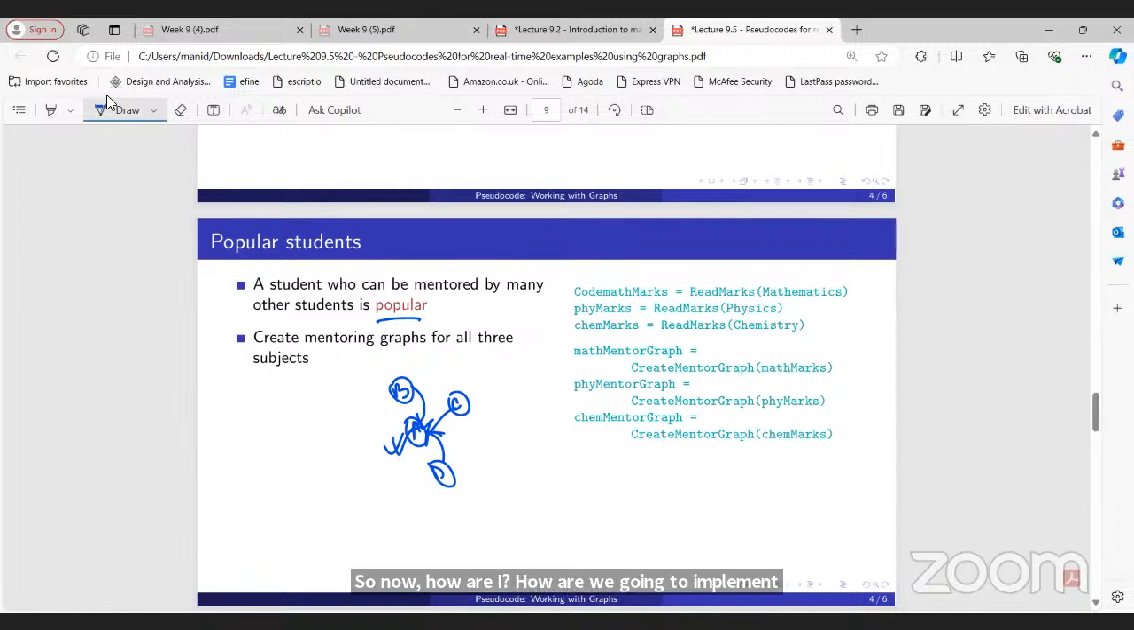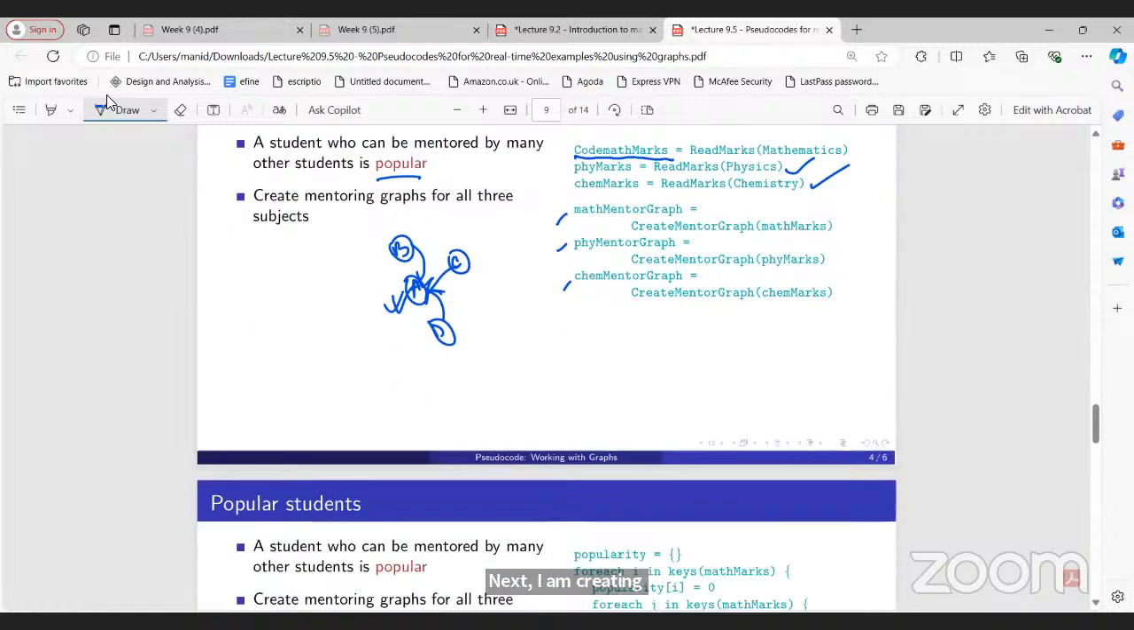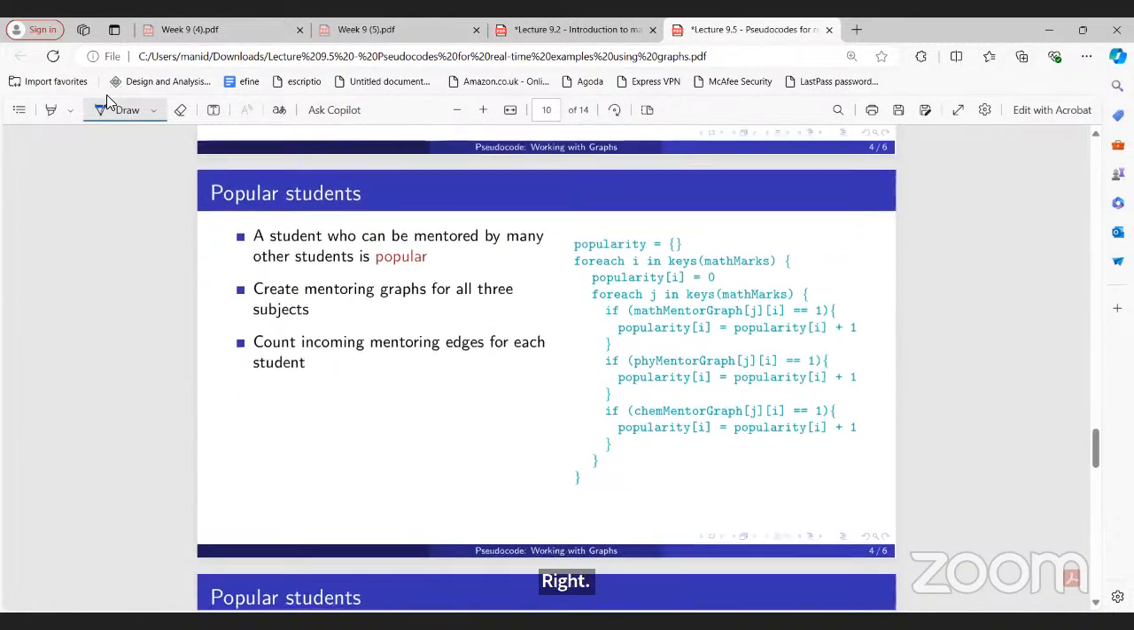First, I have this code, math marks. This is storing all the marks from mathematics, right? Sequence number is to marks, that dictionary. Next, physics marks and chemistry marks. Next, I am creating mentor graphs for all three subjects, that is, who is mentoring who in that subject. Then here, this is to find the popularity.